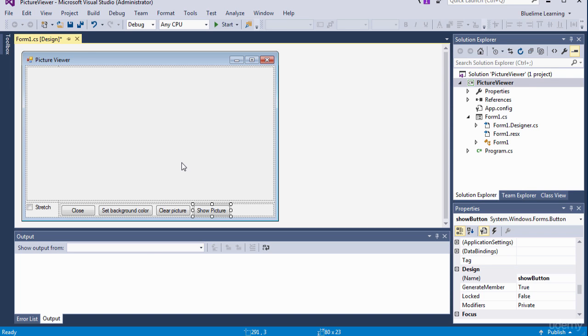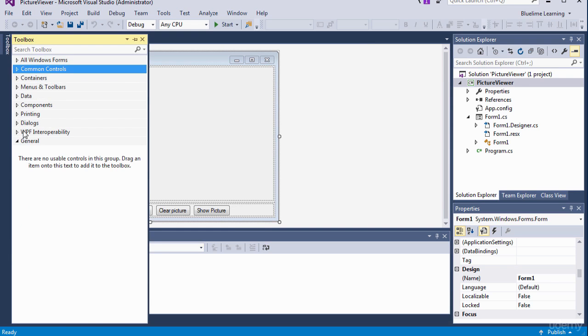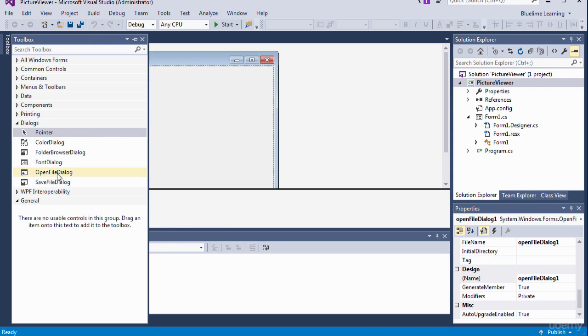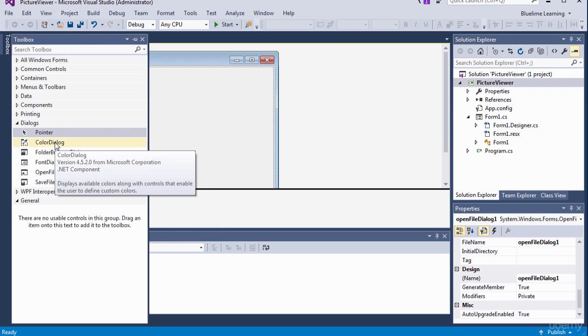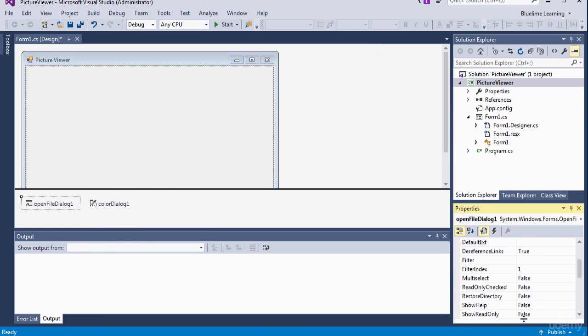To add the dialog component, select the Windows form itself. So click on the title here, and it should say form 1. Then go to the toolbox, and there should be a component group called dialogs. The first one we want to do is the open file dialog. Double click on that, and then we'll double click on the color dialog. If we look, both dialogs have been added. So let's open up the open file dialog. Click on the icon there, and it should show up in the property pane.